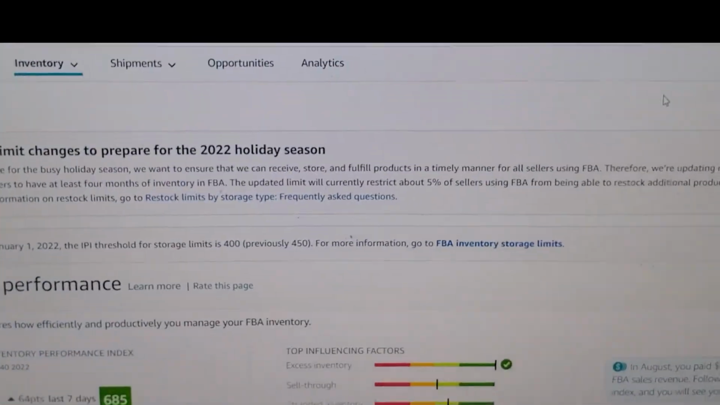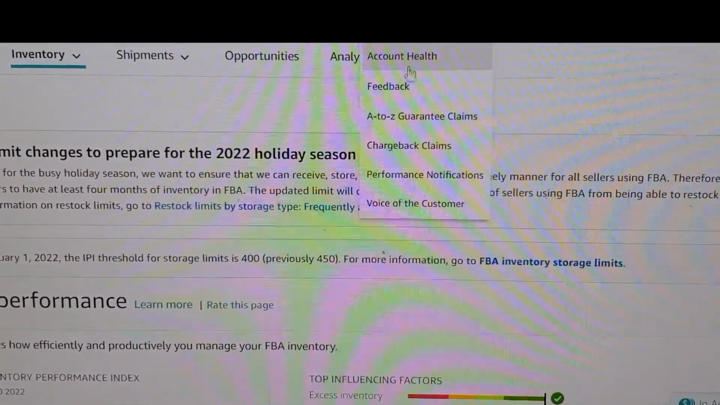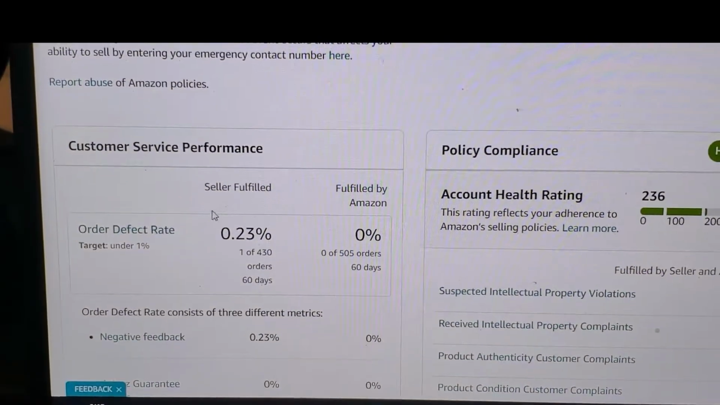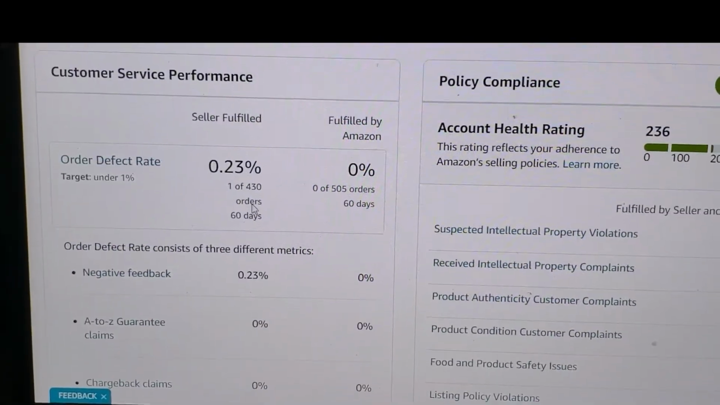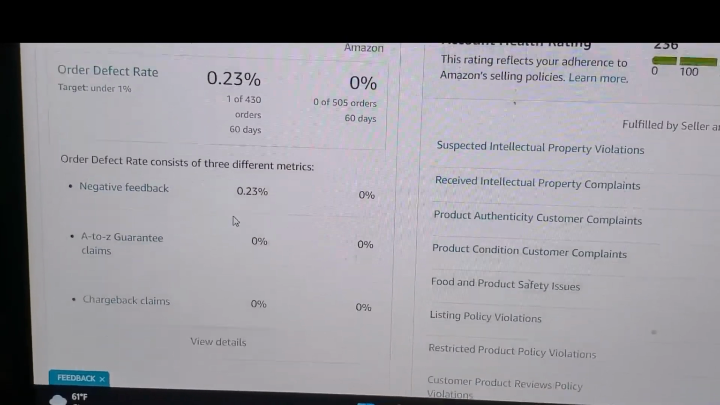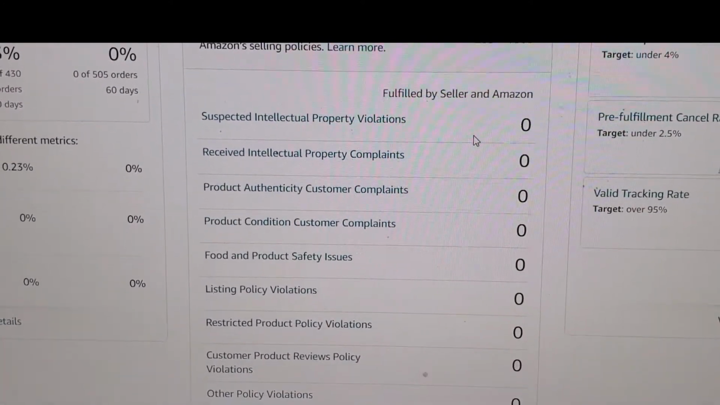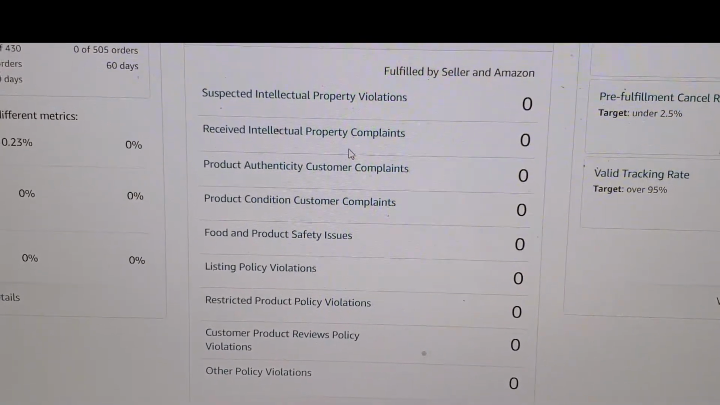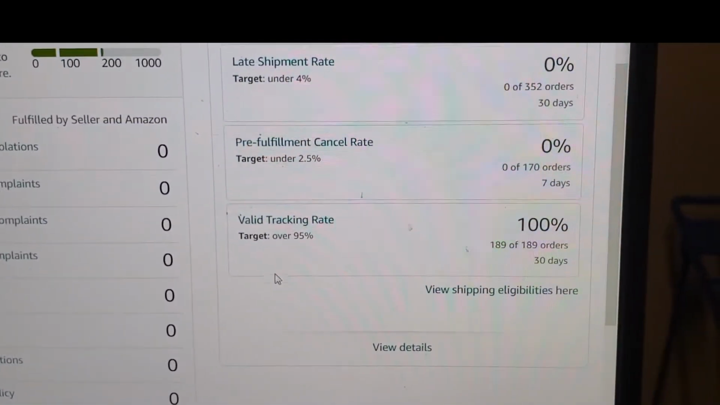All right, and then one more thing you're gonna want to check is under performance. You're just gonna want to keep an eye on your account health. Okay, and over here, I got a negative feedback about a date on something that I missed. It was short dated, so it shows I had 0.23% defect rate. Target is under 1% for that. You'll also be able to see your account health ratings and any other issues you would have. Suspected intellectual property violations, received intellectual property complaints, all of that stuff. You want to keep an eye on this stuff, because if not, you can get your account suspended ASAP.